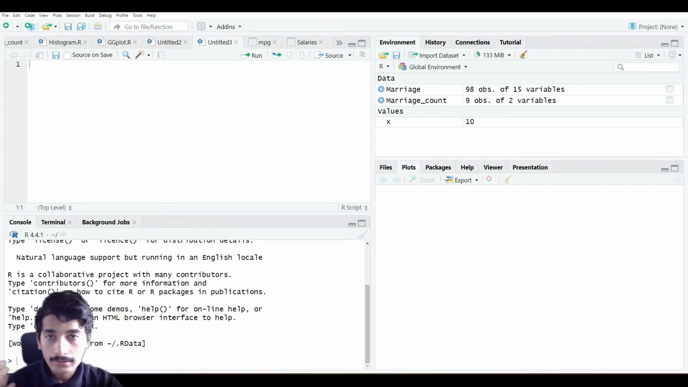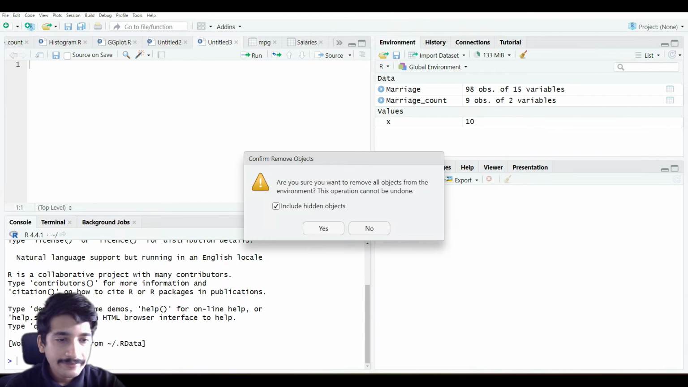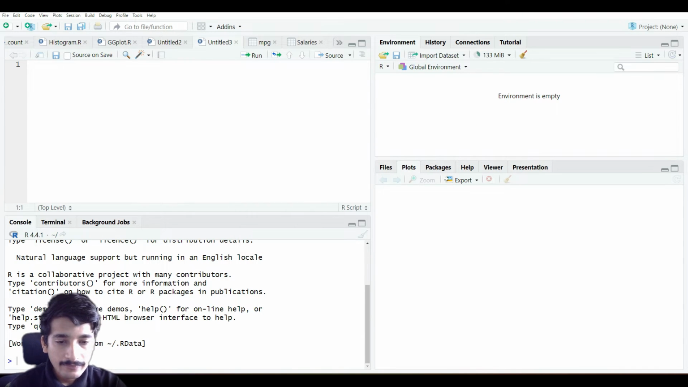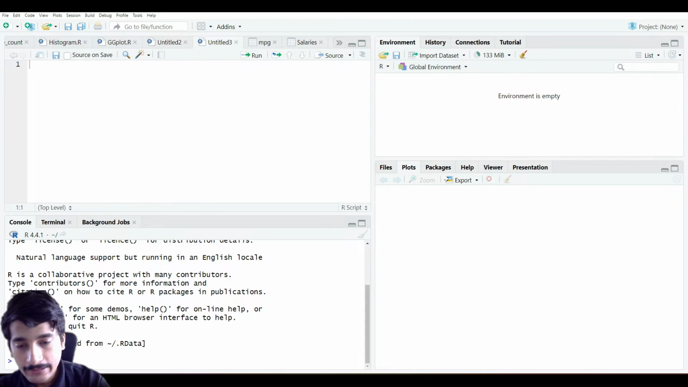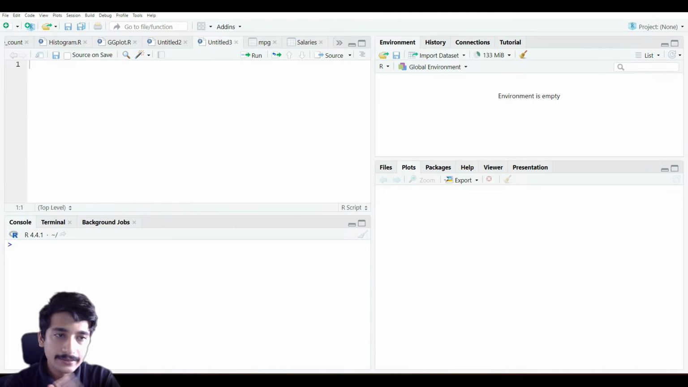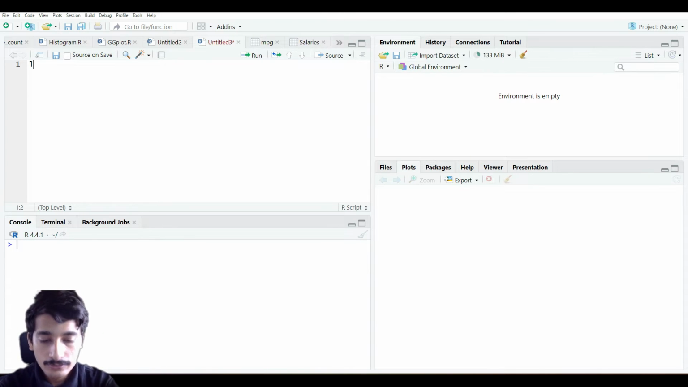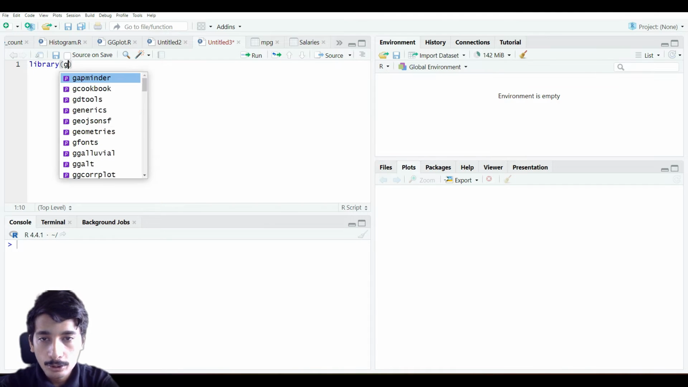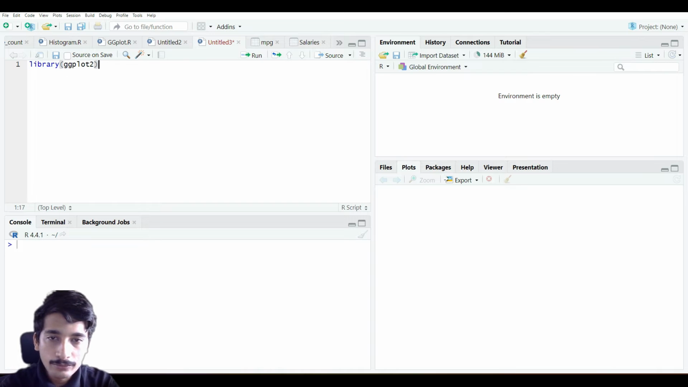As our general method, we remove all the data variables and clear our console. We know the shortcut, that is Control L. Now we are going to import our favorite library, ggplot2, so we say library and then ggplot2.